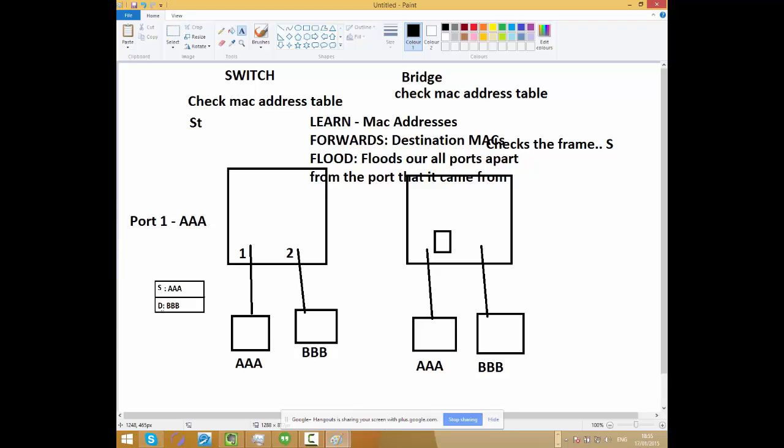I just know about bridges. After the hub, they introduced bridges, which were a transparent layer to learn MAC addresses, and after that switches came. That's what I know, but I don't know much detail about the switches. Actually, Pamani is asking a question.